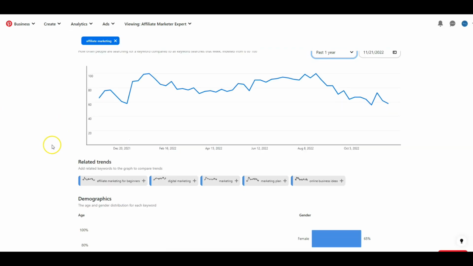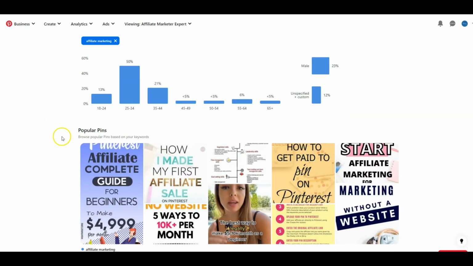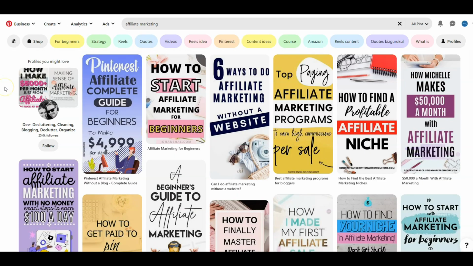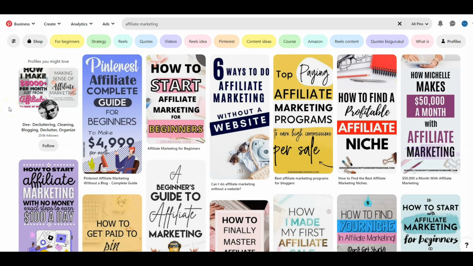Of course, we can search by keywords, like affiliate marketing. And we can see that people search for affiliate marketing or affiliate marketing for beginners, and also the demographic, the gender, and the age. So it gives us a clue that we can promote this kind of product, but we need to find a way that our pins will attract and stand out from all the other pins that we see around.